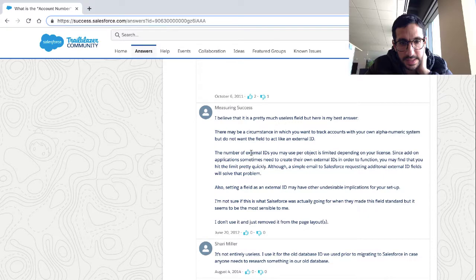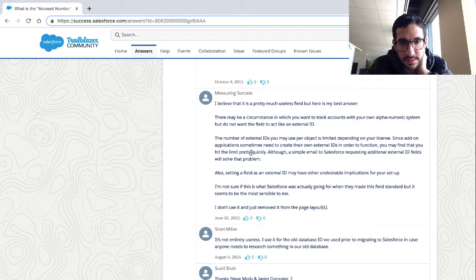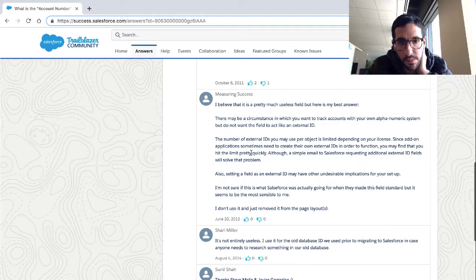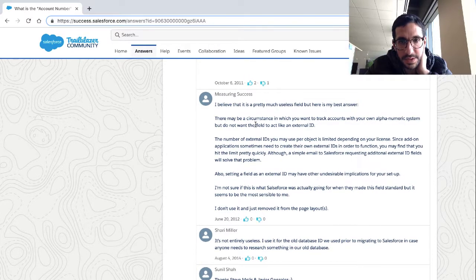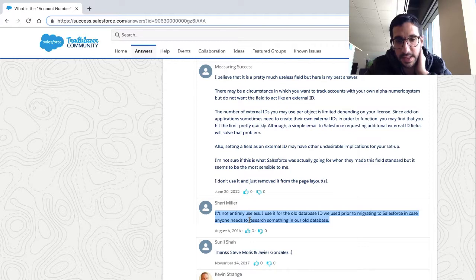Measuring success says maybe there are circumstances in which you want to track accounts with your own alphanumeric system. Sherry says it's not entirely useless. I use it for old database IDs, in case you need to search something in the old database ID. So that could be beneficial.